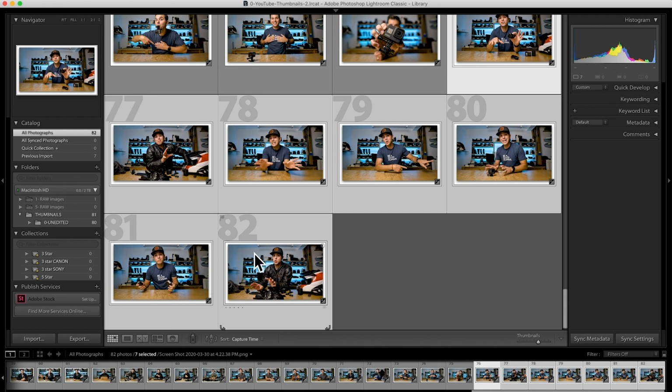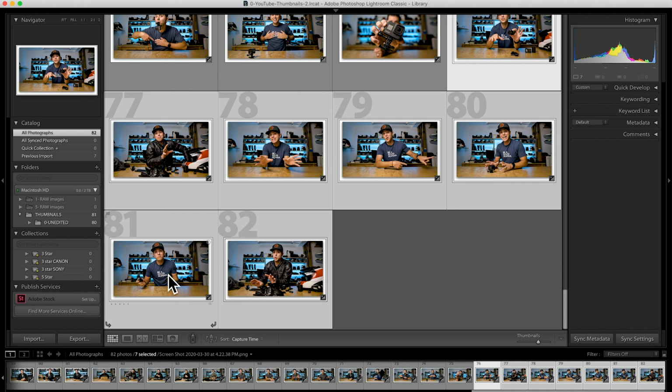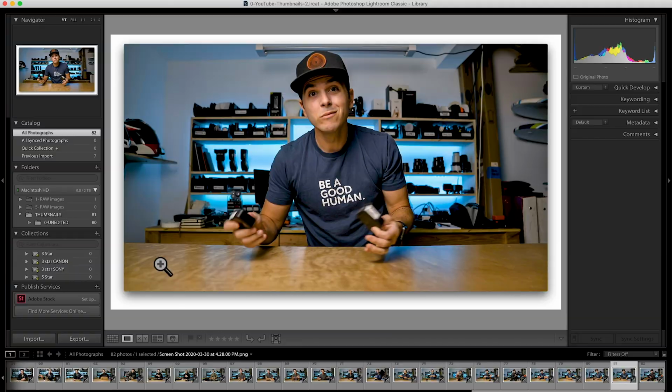Which one stands out the most? Which one pops at this magnification? And I think it's this image that I'm seeing. I'm either gonna say this image or this image. Let's see what this image looks like bigger. Yeah, let's go with that one. Give it a shot. All right, now we're gonna export that image out and we're gonna pull it into Photoshop.